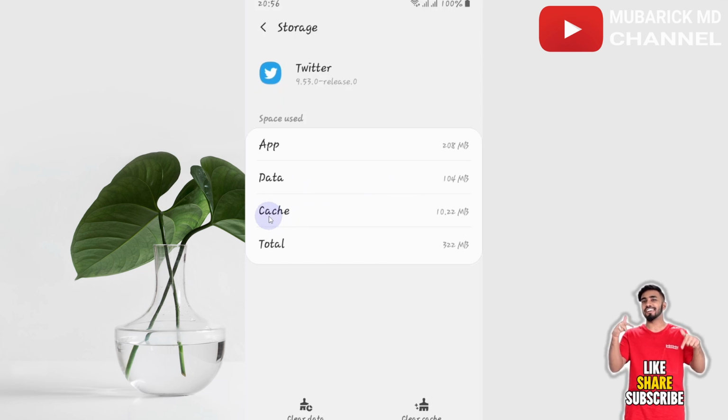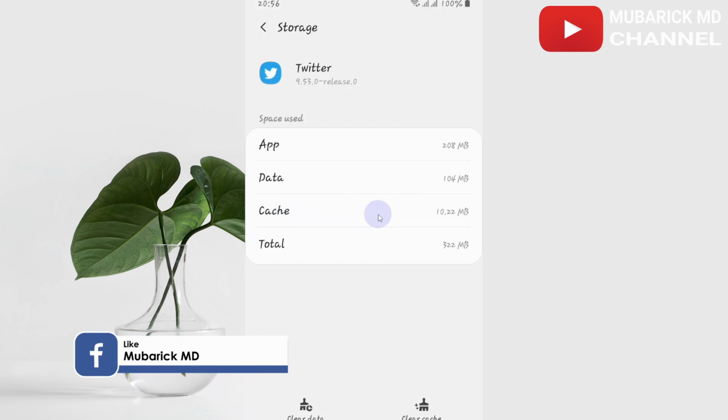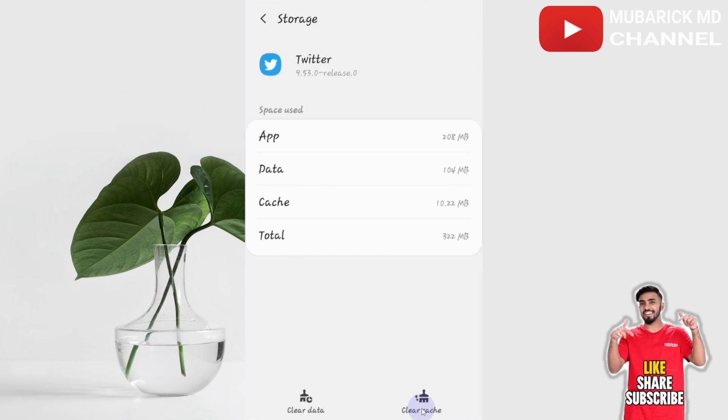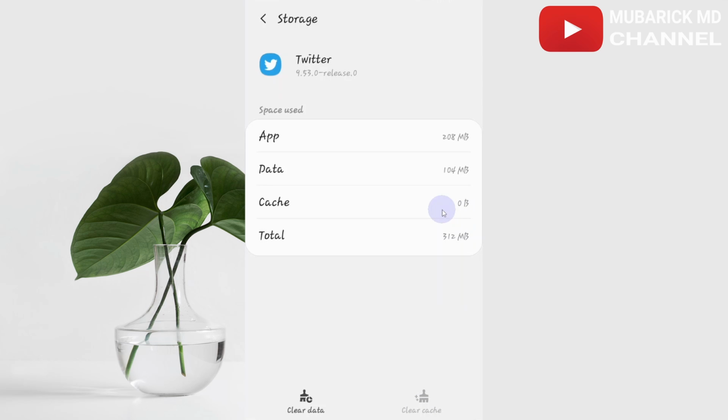Here we could see the videos and pictures we've seen are already cached in our phone, which takes up 10.22 megabytes. So to clear the cache, quickly locate this icon and click it. Now we just saved 10.22 megabytes of storage capacity in our phone.